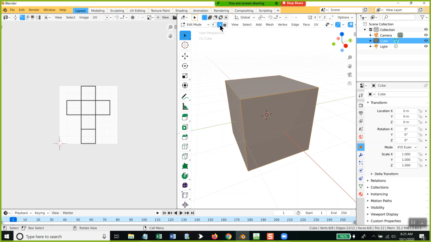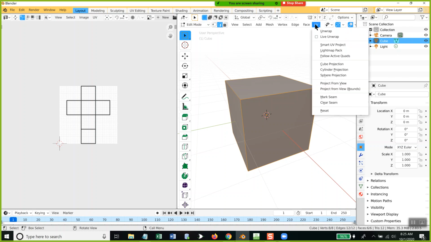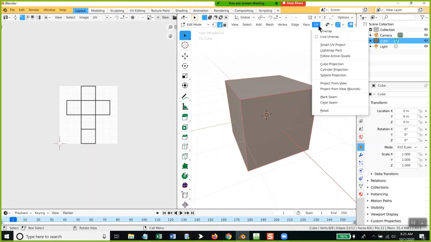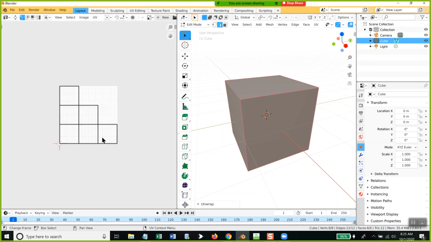But if I chose my edge select there, if I just do a select on everything, and I selected everything by doing A. If you do UV and you say mark seam, what this does is it marks all the edges I have selected as seams. That's where I'm going to do cuts. And if I do UV and I do unwrap, that's how it cuts it.